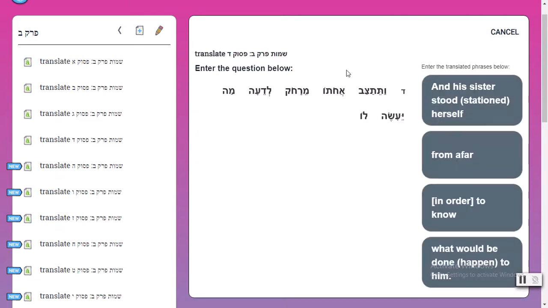And whatever you now click in the question box, which is the pasuk, and match to the answers is going to be considered correct. And if your students don't do it that way, they're not going to get it correct. First of all, you see that now it's broken up in the way you wanted to break up the pasuk. And now you go ahead and you click on Vatetatsev Achoso, and then you click on the answer. It turns green, and then you click on Merachok, and then you match it to from afar. Leida'a, in order to know. Ma Ya'aseh Lo, as you would want your students to do, and then you click on that.